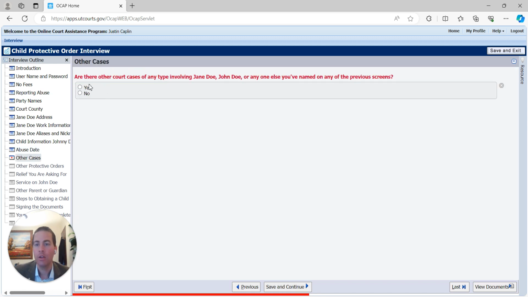Save and continue. Are there other court cases of any type involving Jane Doe, John Doe, or anyone else you've named? Don't lie about this, or don't hide it from the judge. The judge can see these things. The clerk specifically looks and runs a search of both names. So make sure you put everything, at least everything that's somewhat relevant.